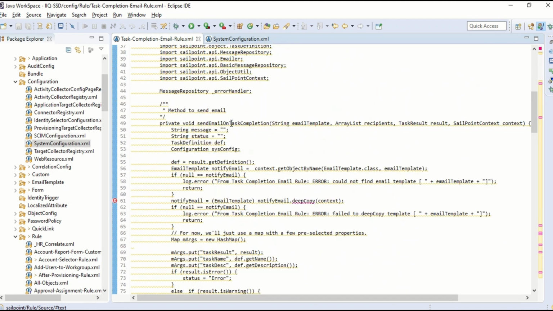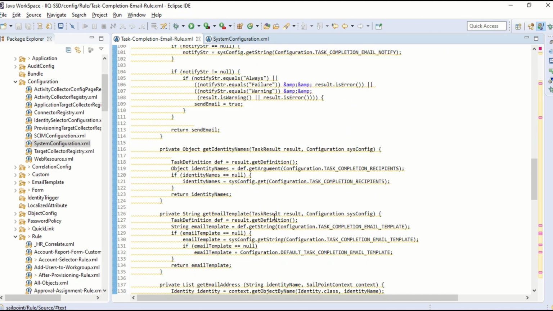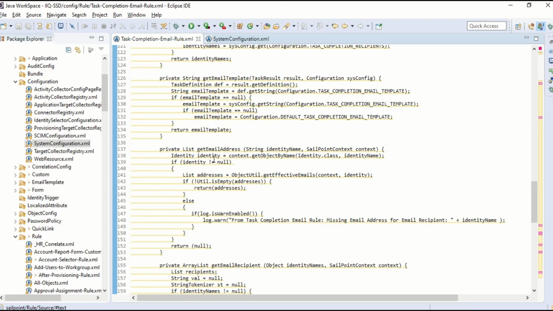Let's go one by one. Get email address: you get the identity. To get the identity, we use context dot get object by name or ID. Here you are passing the identity name, so we have to use get object by name. Then object util get effective emails for identity. If it is a user, get the email address, then return the addresses.